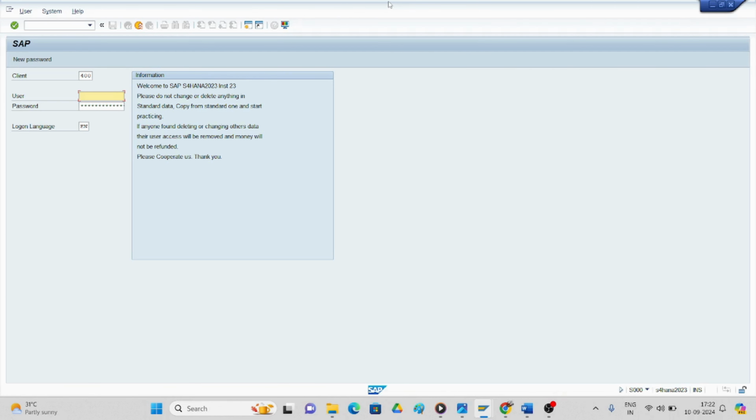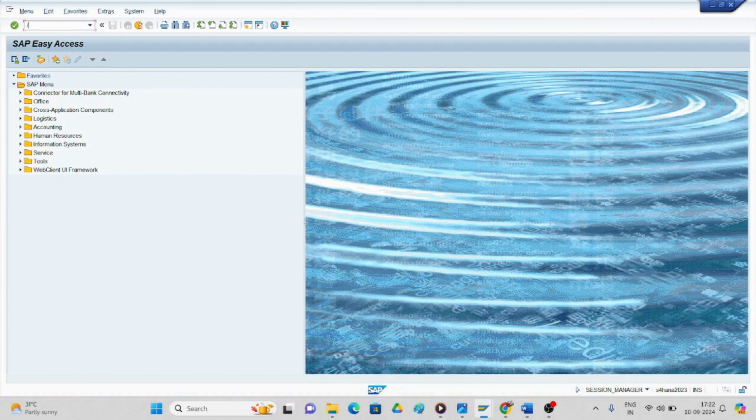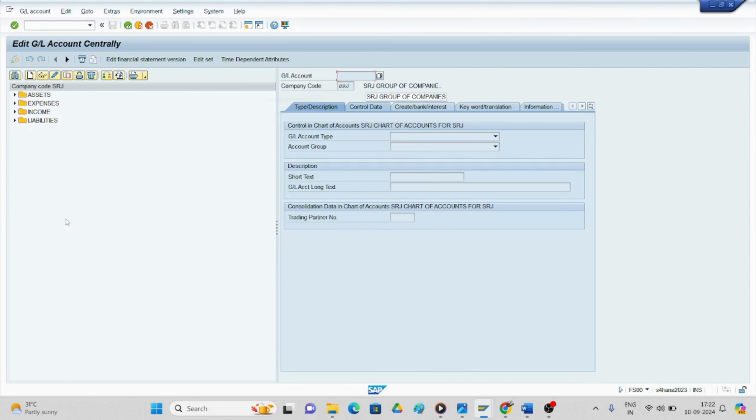Initially, we will log into SAP S/4HANA by giving the user ID and password. Then /n FS00. We can create a GL account by going to this T-code. Here, I want to create one expense account.